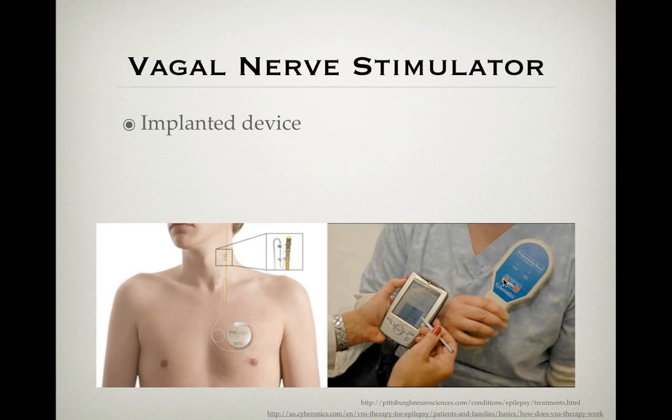This is a device that can actually interrogate and program the nerve stimulator, and you use it as if it were a medication. You can, quote unquote, dose it. So there are different doses of the nerve stimulator. It can be very, very successful in certain patients.